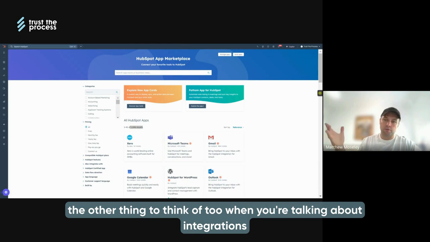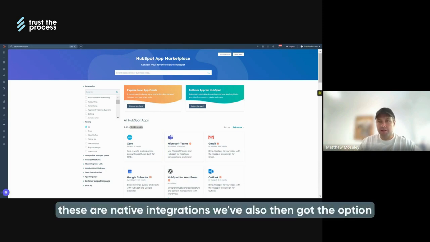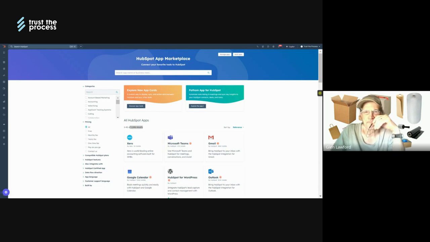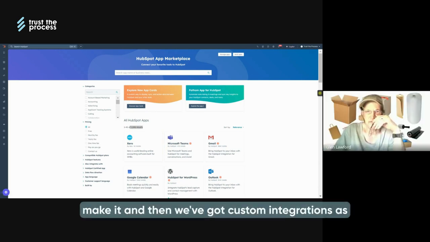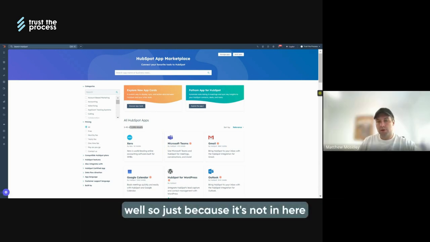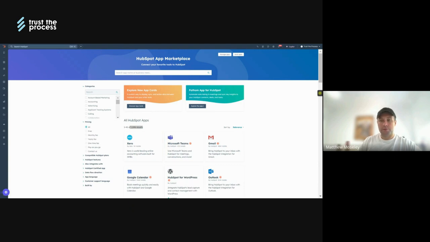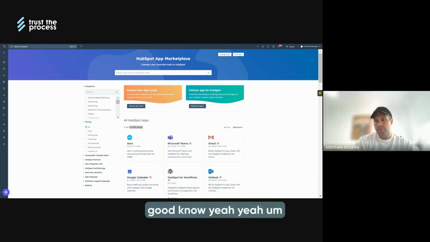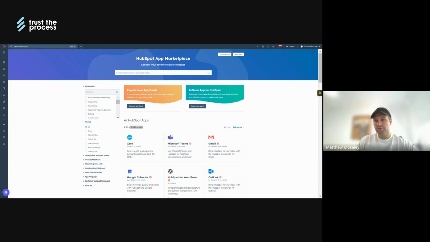The other thing to think of too when you're talking about integrations, these are native integrations. We've also then got the option of third-party integrations through Zapier, Make, and then we've got the option of custom integrations as well. So just because it's not in here doesn't mean that you can't. There are options to connect. Yeah, which is good to know. Yeah. Any other questions, Glenn?